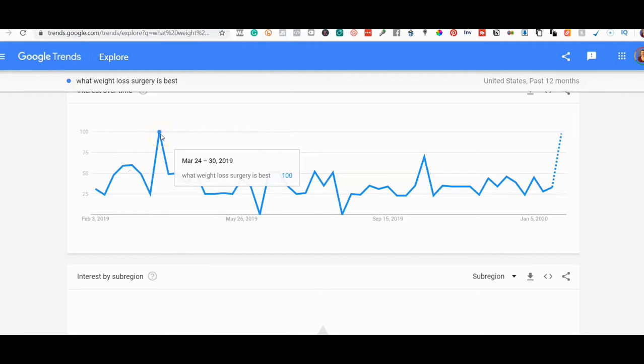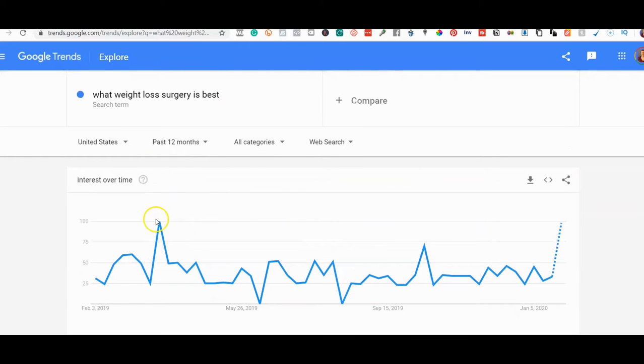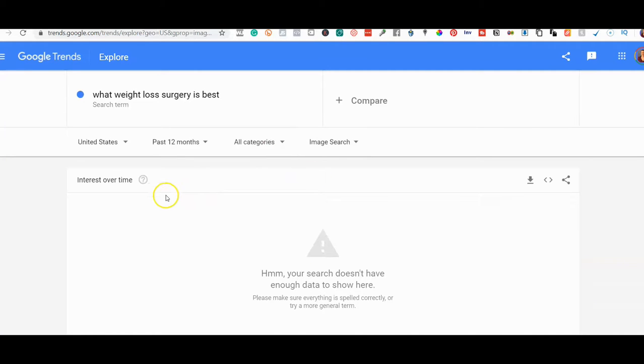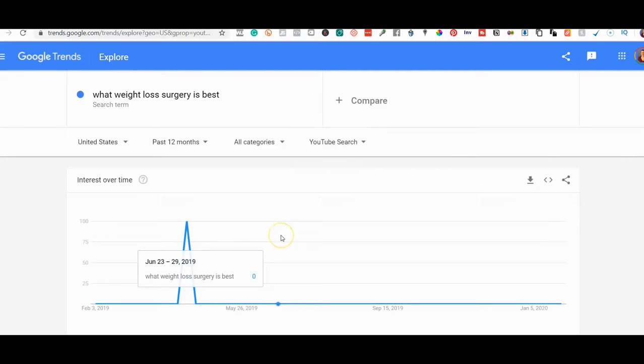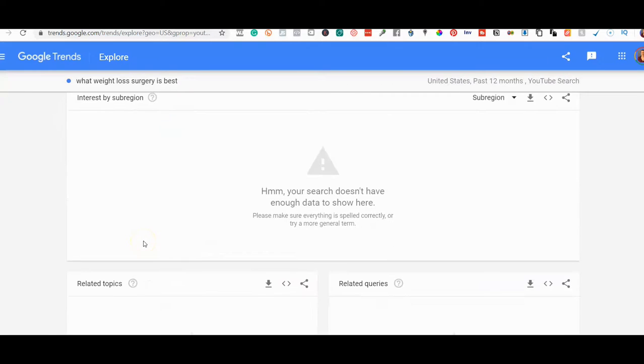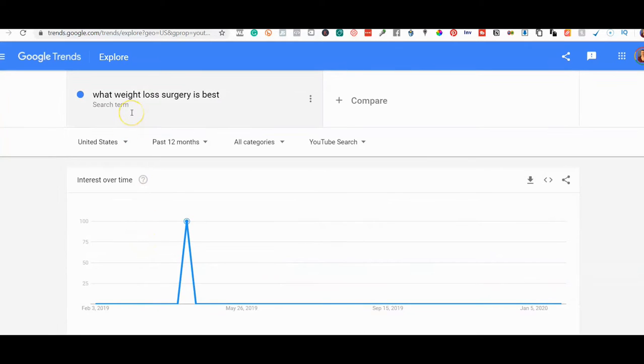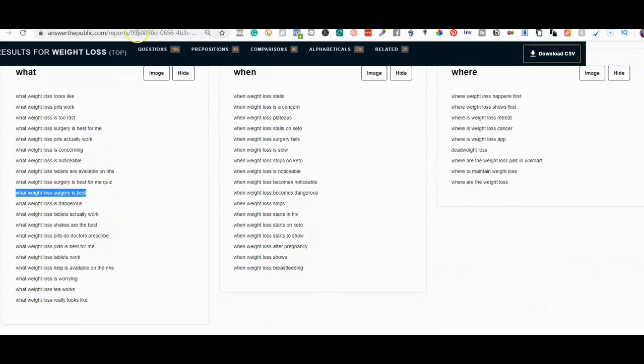Let's try a different one. Let's see, what's a good one? How weight loss tips. Let's see how often that's being put in. Go back one. Okay, this is a comparison tool, by the way. You could also put it in and they will compare each other. Let's see, weight loss tips. Okay, so weight loss tips is in red and weight loss surgery is in blue. That's how you read that.